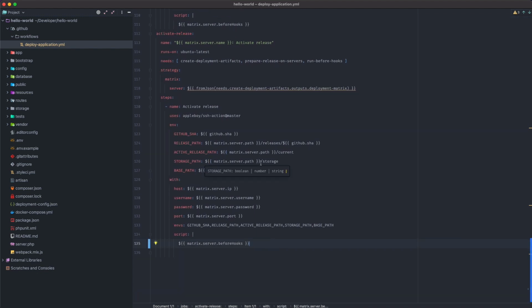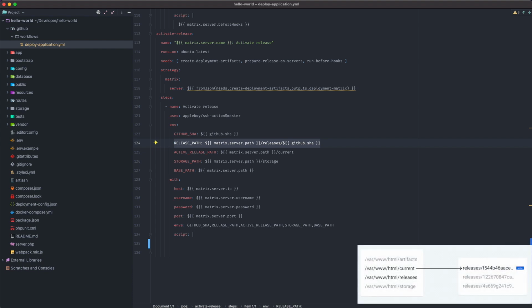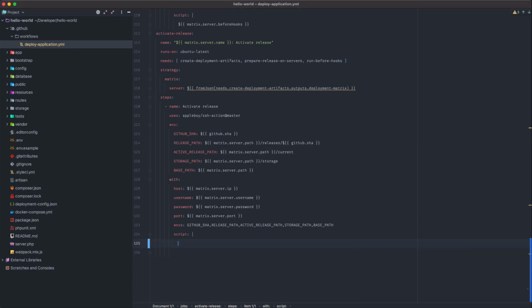Okay, so now we want to make sure that our current directory is pointing to our new release. We can do this by symlinking. We're going to symlink the current directory to the directory that holds the current release. We'll use the ln command to set up a symbolic link. The -s flag means it's a symbolic link. The -n flag tells it that it should treat it as a normal file or directory. And -f tells it to force or override a link if it already exists.